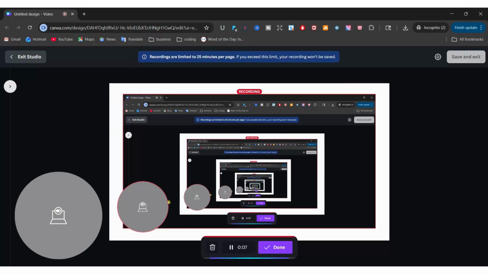When you're finished recording, you can hit the pause button here. You can either continue recording or you can just press done. And if you do not like the recording, you can come over here and delete the recording and start over again. So I'm just going to click done here.